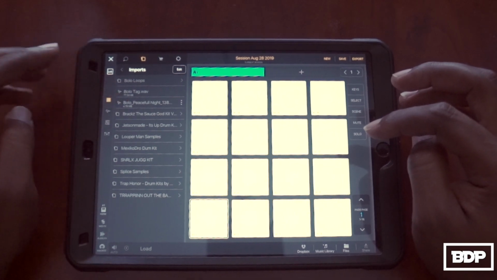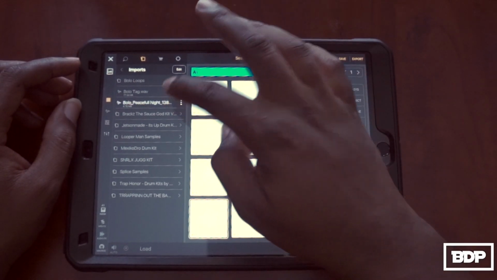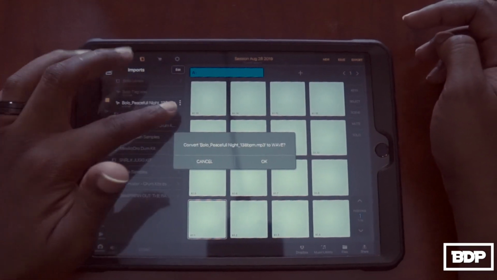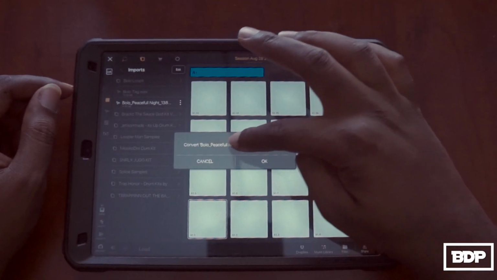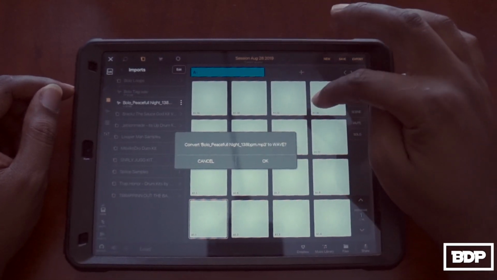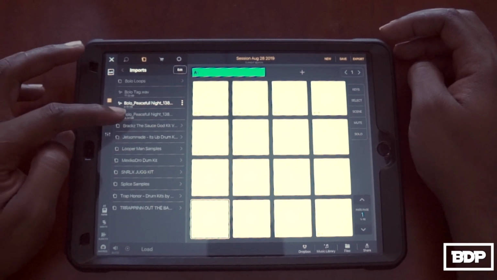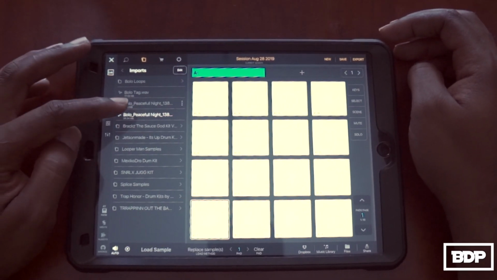It's actually in MP3 format. So when I click on it, it doesn't do anything. What I have to do is click on the three little dots right there, and it asks me, do I want to convert that beat into a WAV format? And yes, I do. So now it is in a WAV format where I can play it now.